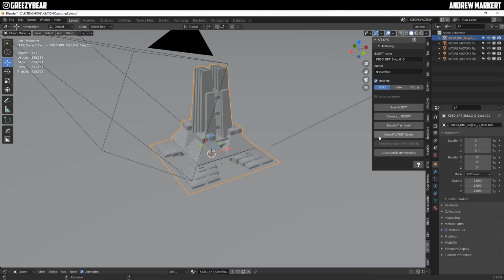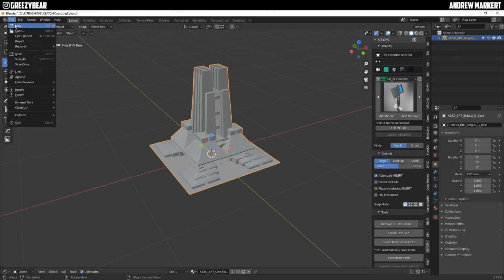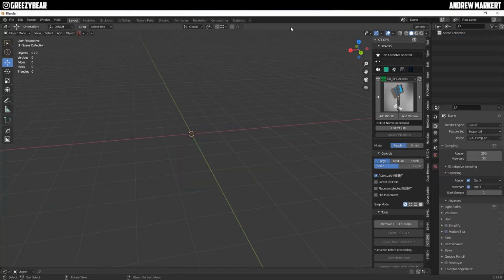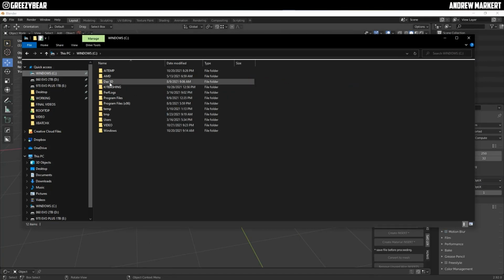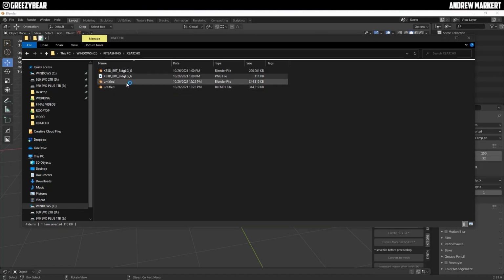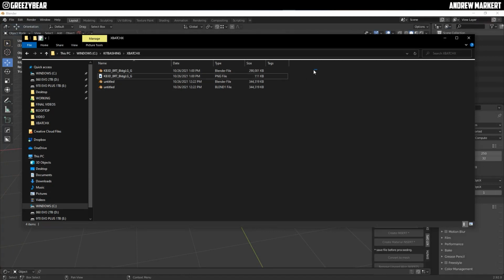Now I'm going to close the factory scene. At this point I'm going to make a new file, general, don't save. And then I'm going to go to my batch and look at the preview. That looks pretty good. So I'm going to copy the actual Blender file and the preview. I'm going to hit cut. So it cuts from there.